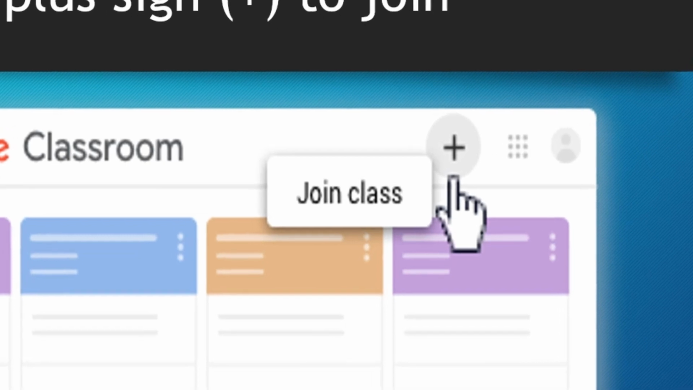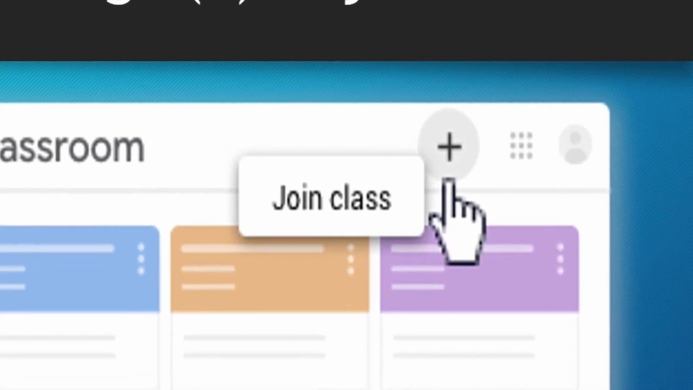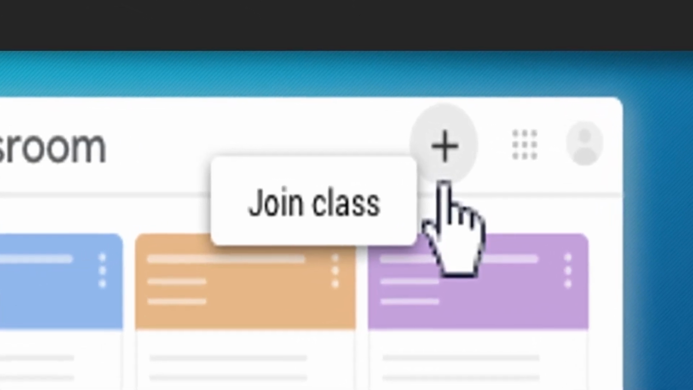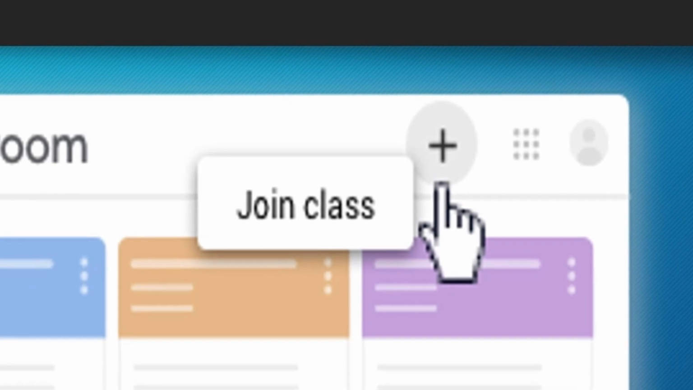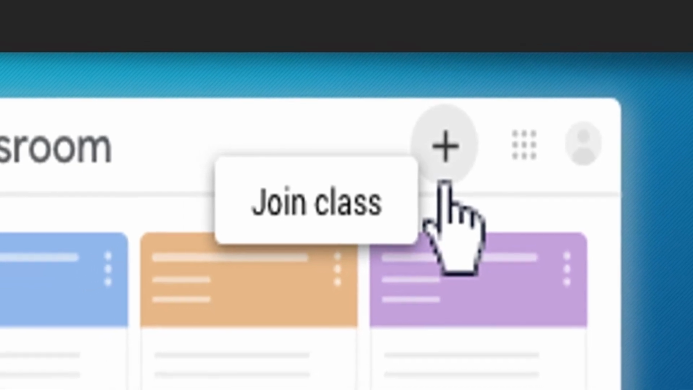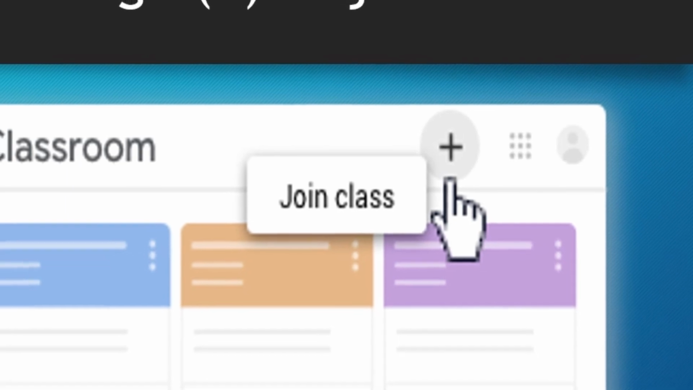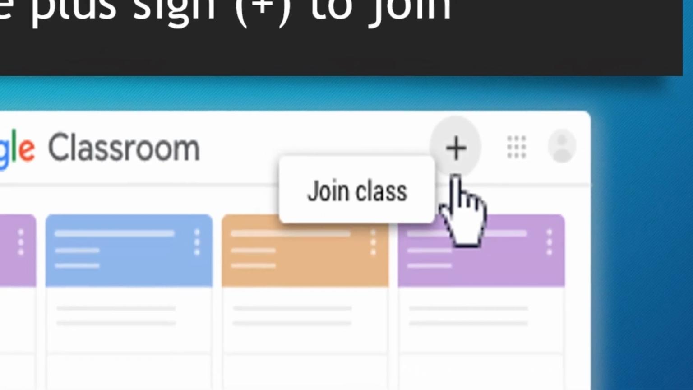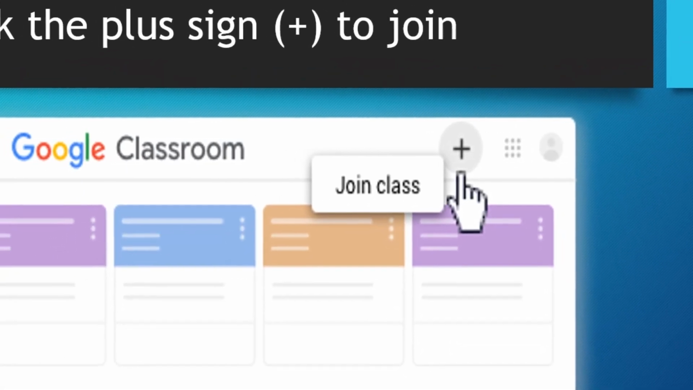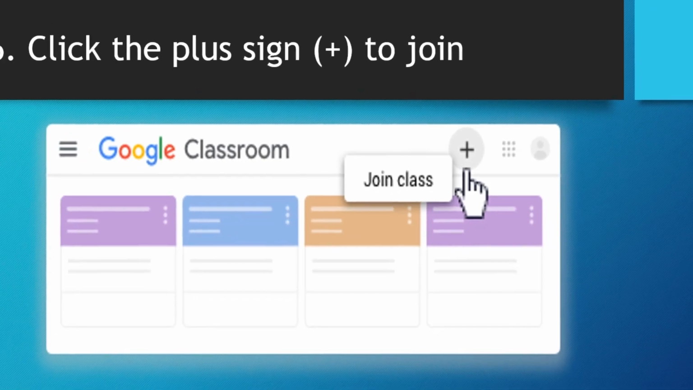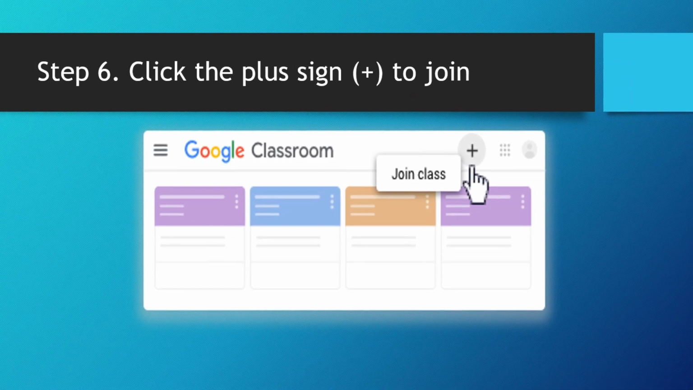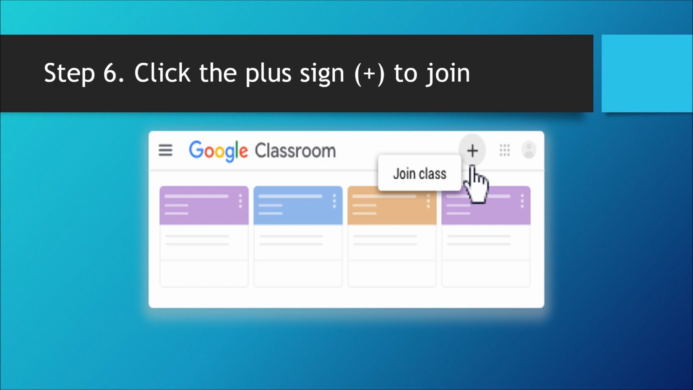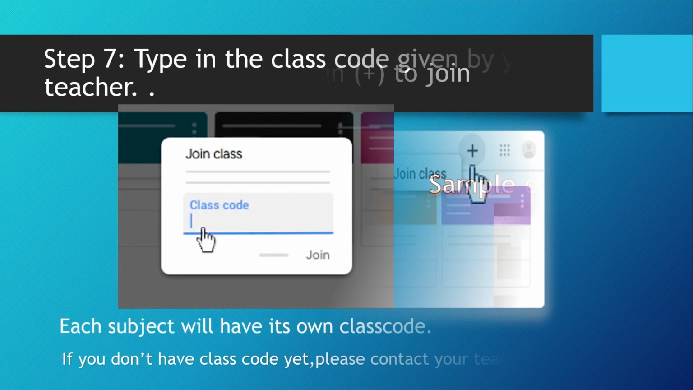So, say for example, meron kang 8 subjects. So, 8 klase ang inyong sasalihan. 8 klase ang inyong papasukan. So, all you have to do is to click the plus sign in order for you to join each class. The plus sign is located at the top right of your Google Classroom page. It is beside the Google App icon.